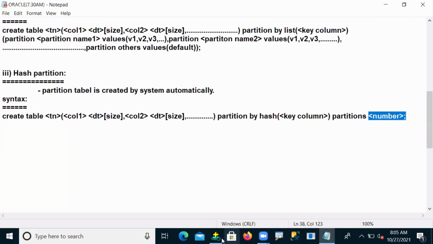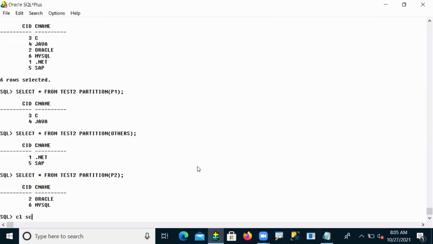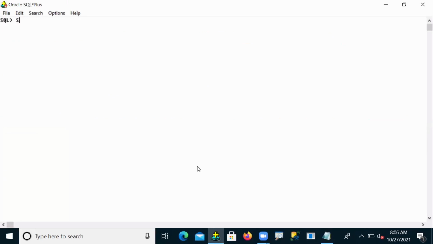Let me come out and see. Suppose I'm creating the table test number 3. I pass serial number as integer, and salary as number. Now I pass partition by hash, and the column is the salary column. Here I just pass the number of partitions. Suppose I'm giving 5. That's it.